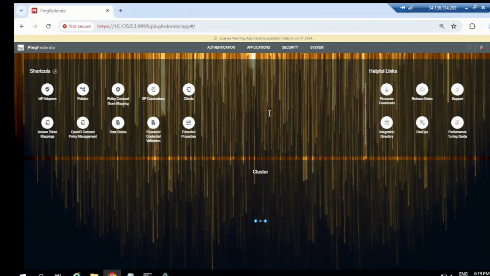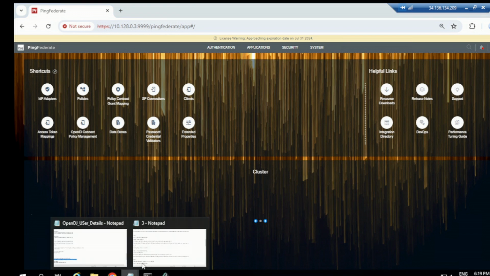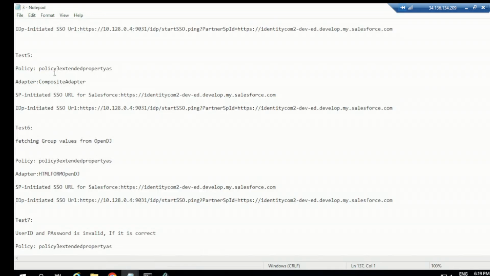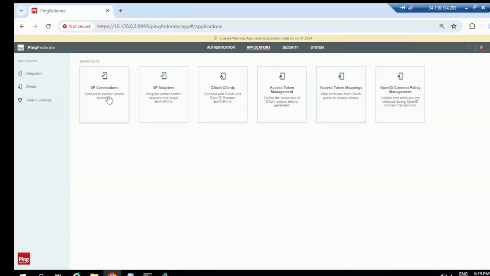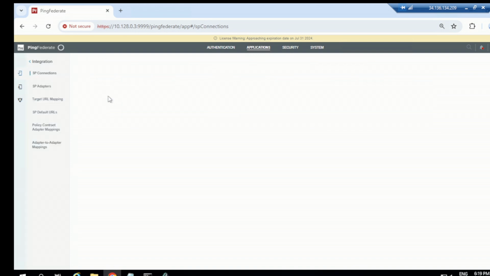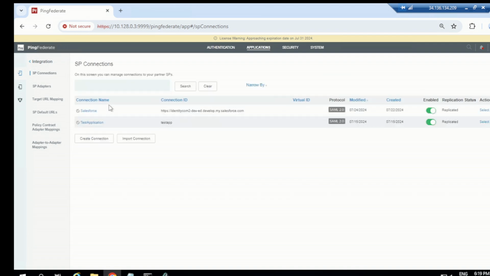Okay, so let's test our case number 5. That is basically we just need to test with the composite adapter, right? So what we can do, let's quickly go to PingFederate. I think I already configured it. Let me go to SP connection and let me go to Salesforce.